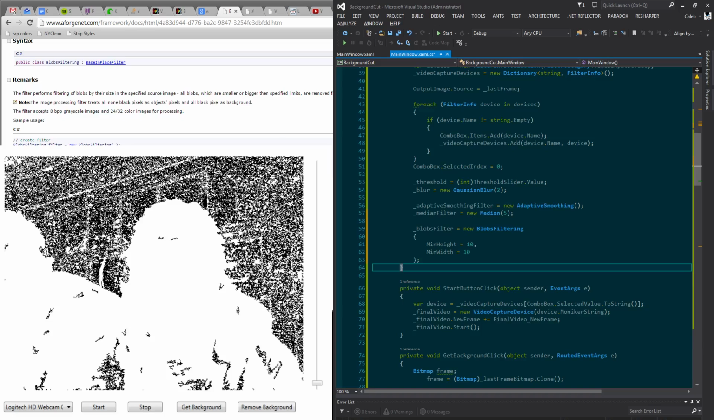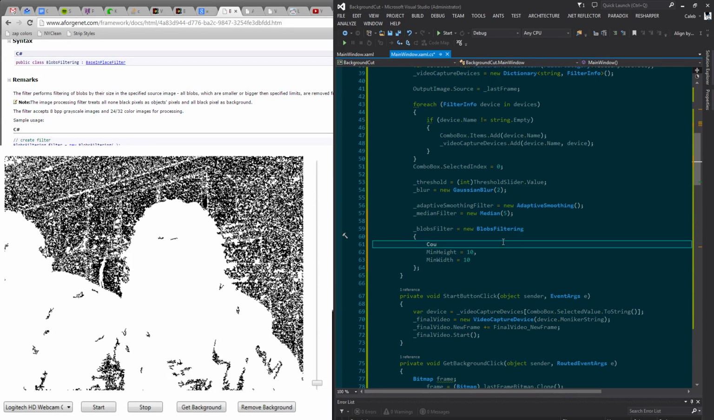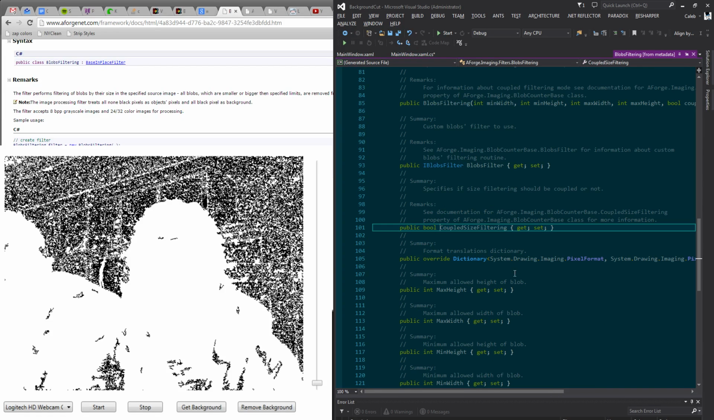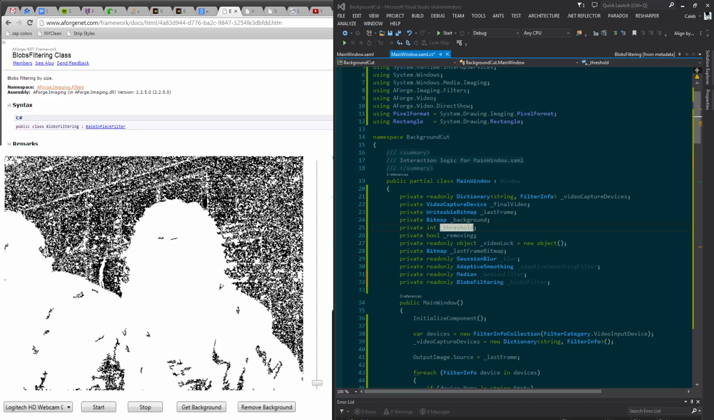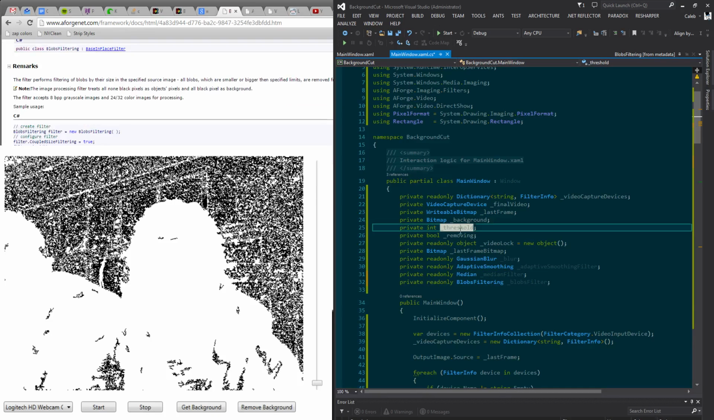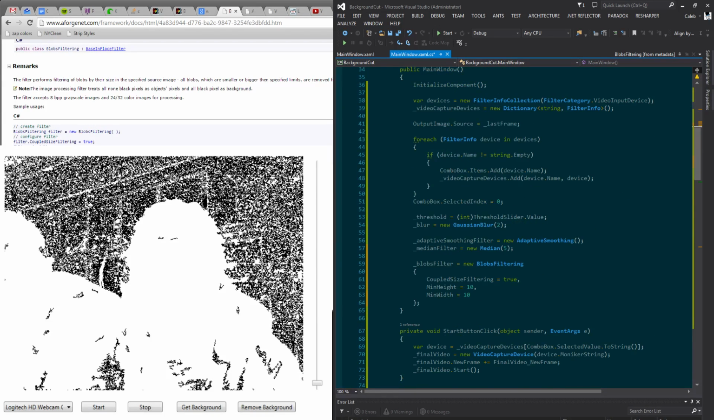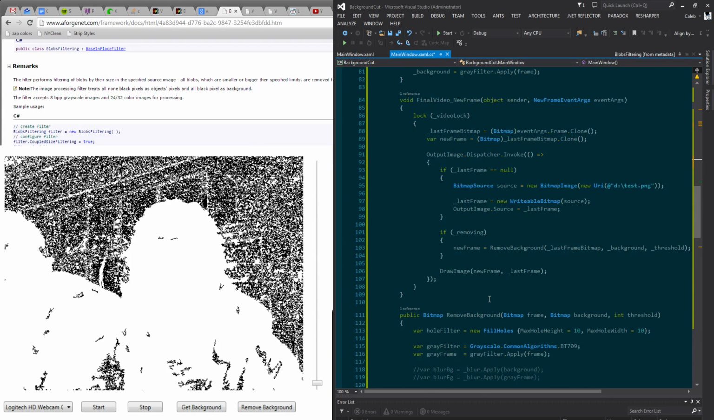Alright, what else do they do? Coupled size filtering. What's that? If size filtering should be coupled or not. True, sure. Whatever. We'll see what it does. So apply and play. Yeah, okay.